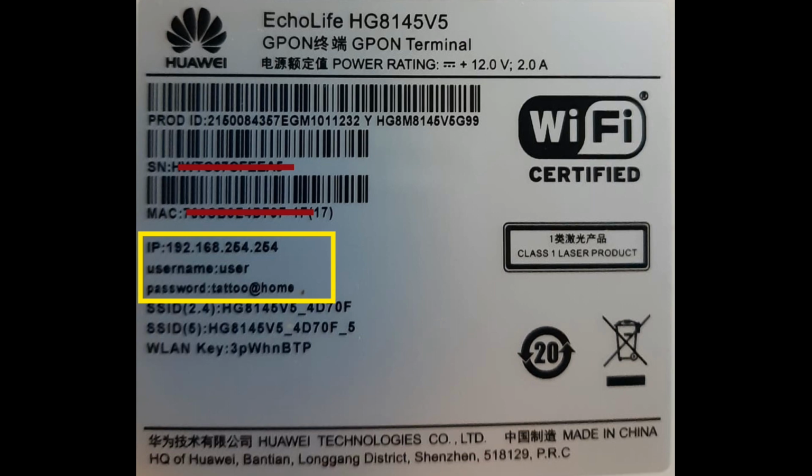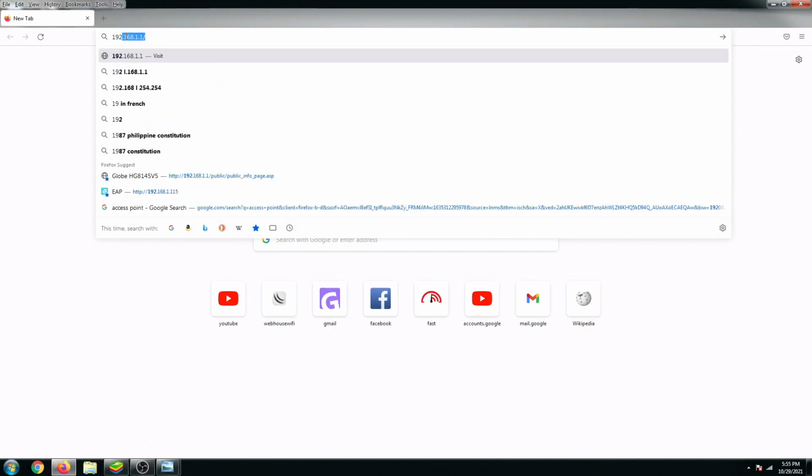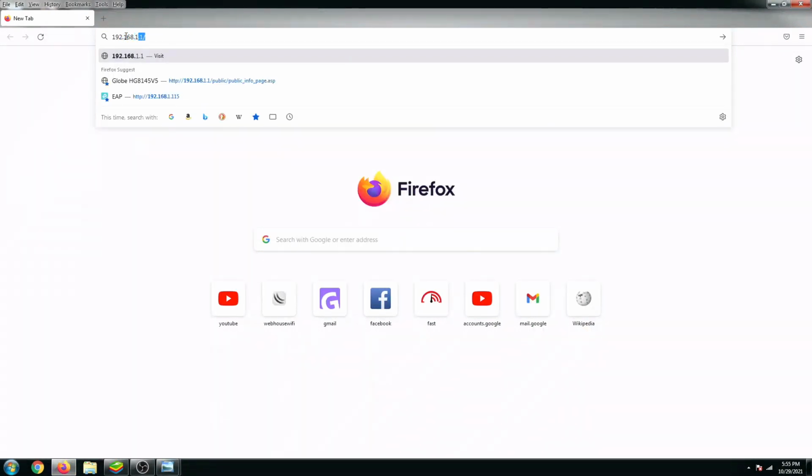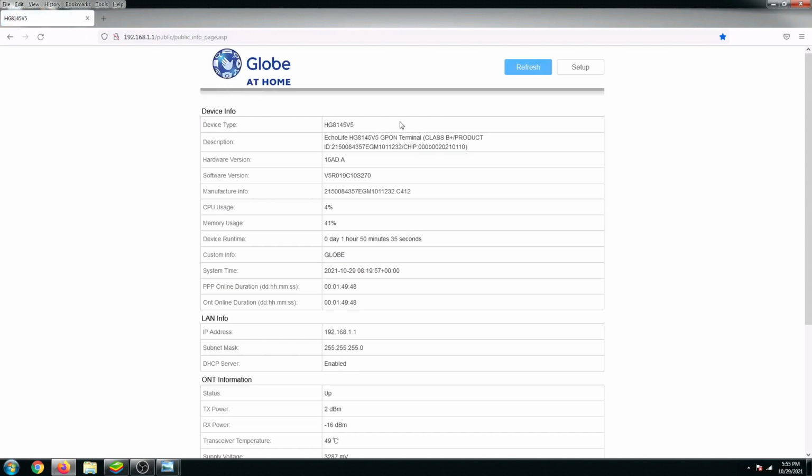Okay. First step, let's get the information of our modem or router, which can be located at the back of your router itself. Okay, so you will see the IP address, the username, and the password of your router like this. Okay, so open up a browser and then type the IP address of your router. So in my case, I have 192.168.1.1. Alright, and then just log in using the credential if you are prompted.